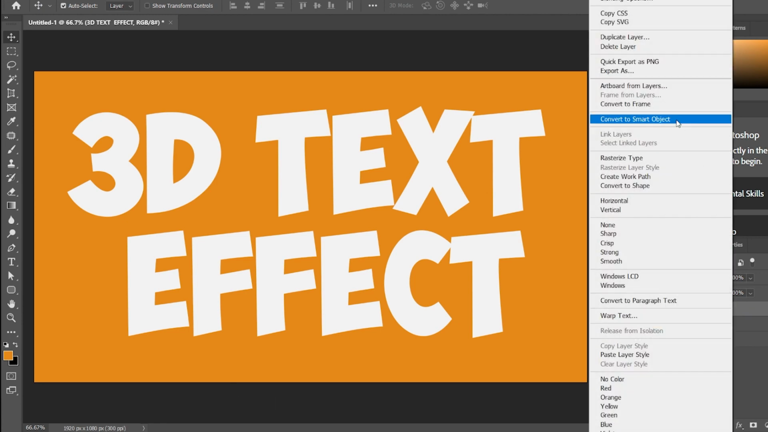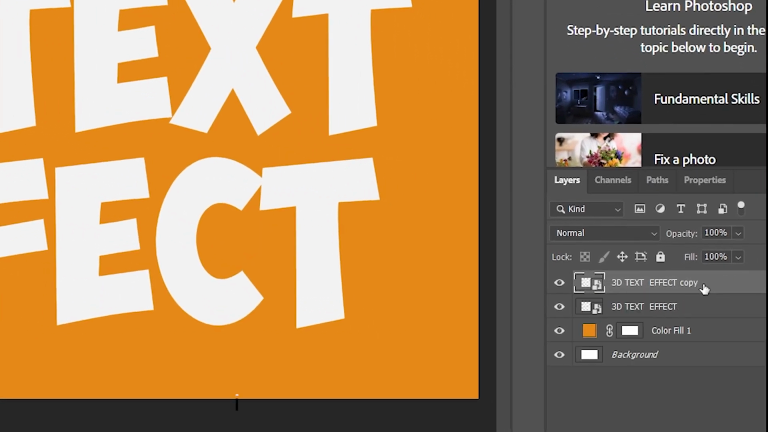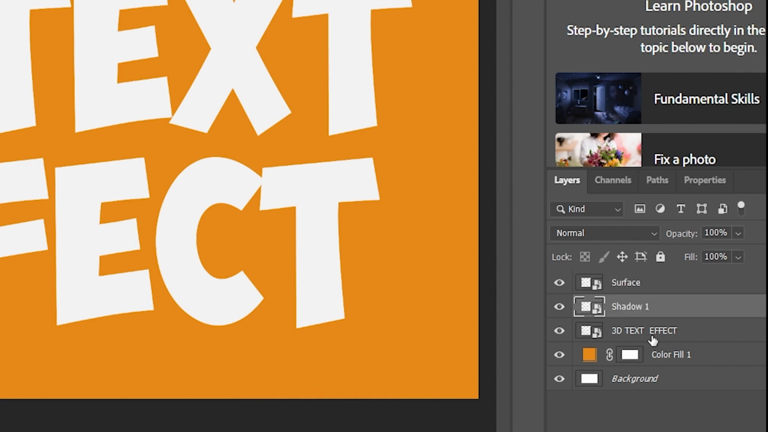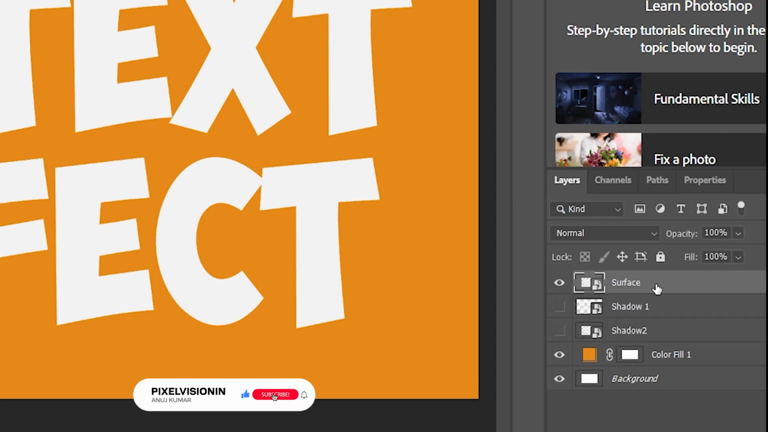Right-click on the text layer and choose Convert to Smart Object. Press Ctrl J twice to make 2 copies. And rename these layers. Hide these 2 layers and keep the one on top.